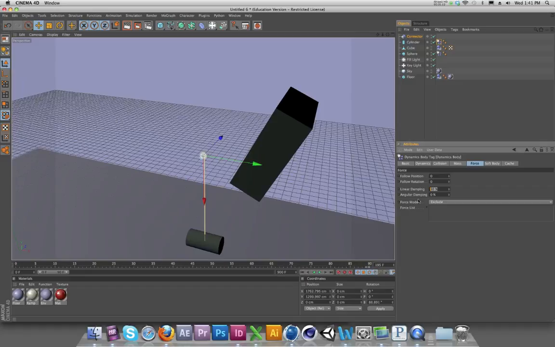And angular dampening is for rotation or torque. Linear dampening is for position. I'll just zero that value back out. So it's just something that you can play around with.